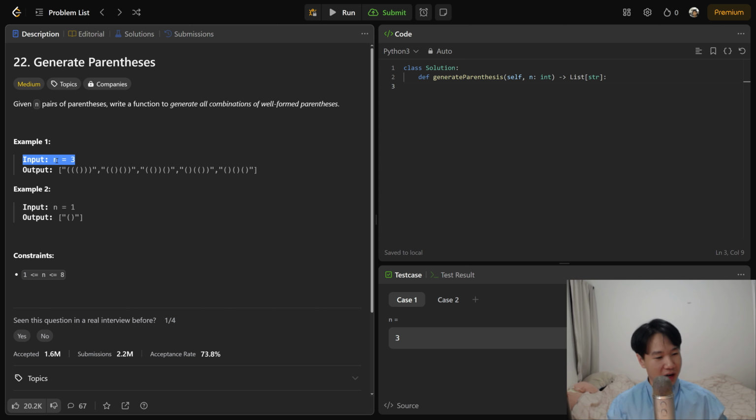Example 1 is when you have n equals 3, so you're given the ability to create 3 open parentheses and 3 closing parentheses. And from these you want to generate all different possible combinations of them. For the second example, you're given n equals 1, so you're allowed to create 1 opening parenthesis and 1 closing parenthesis.